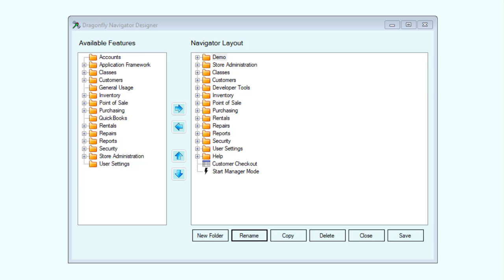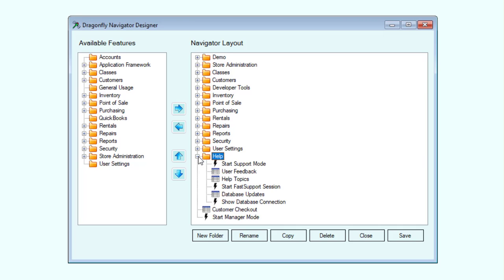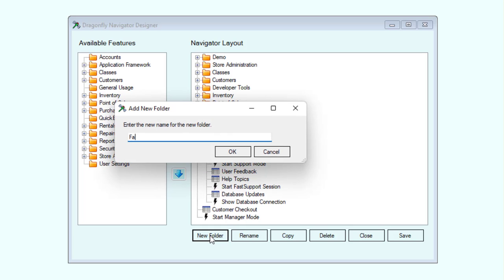Let's start with folder manipulation. To create a new folder, first decide where you want the new folder to go. To create a new top-level folder, click on the last current item in the list. To create a subfolder, click on the folder that will contain the new folder. Next, click the New Folder button, then enter the name of the new folder.